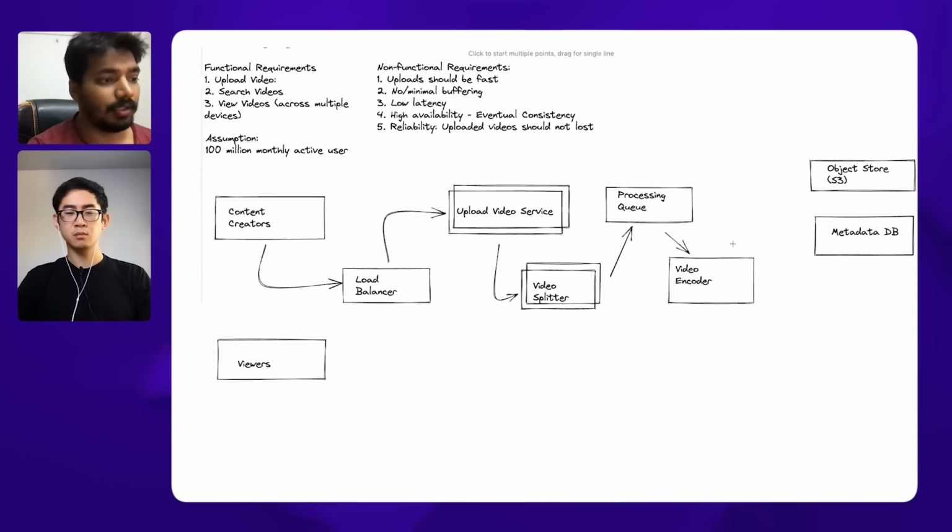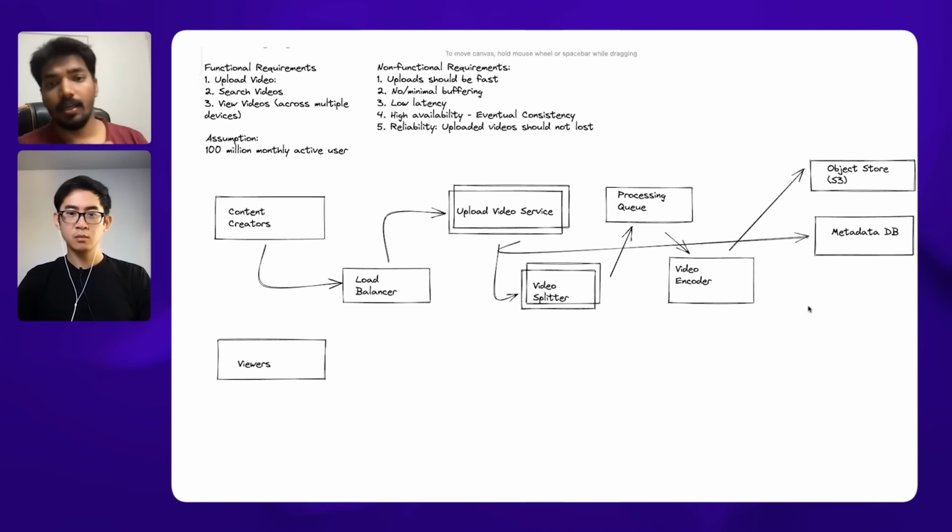Obviously this encoder will dump all that information in the object store. And because the upload video service stores the information about the video metadata, it can directly publish it into the metadata database. So I think this is, at a very high level, a quick gist of our upload path.